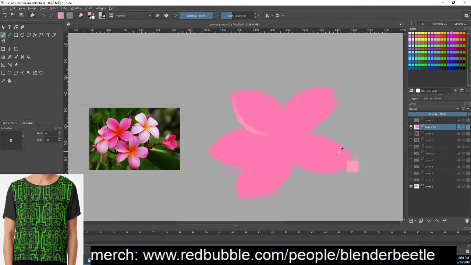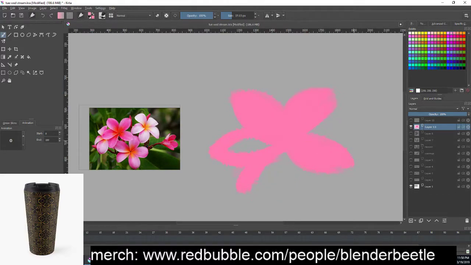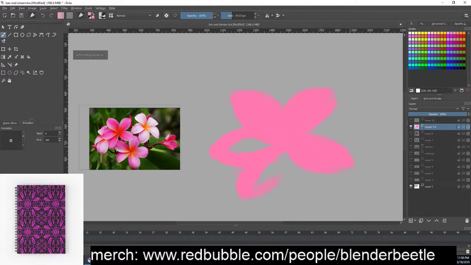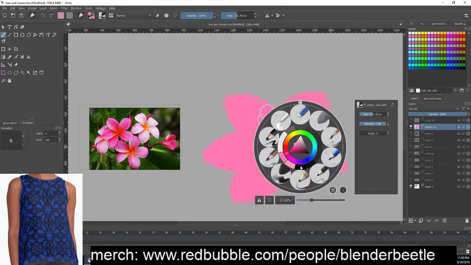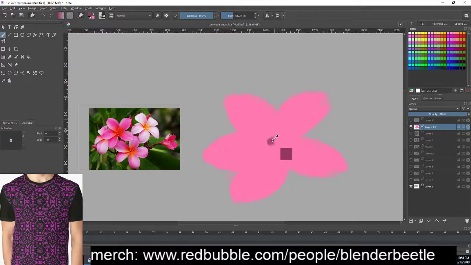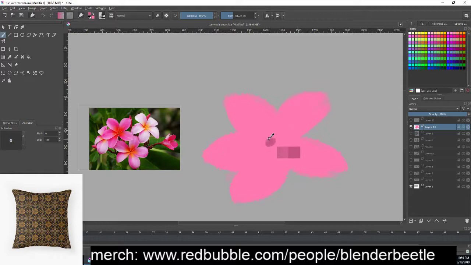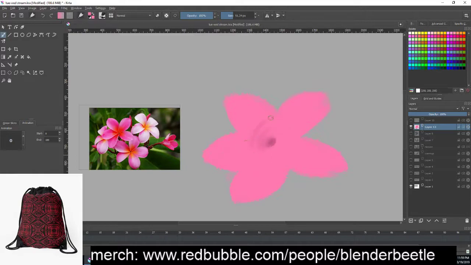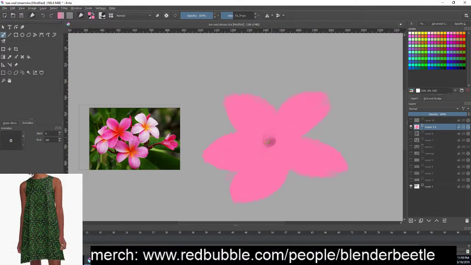I'm trying to figure out what the middle of this flower is. Ah, no! Don't go away, my pretty. And nope, not coming back. The dangers of undo. It wasn't that much work. Okay, that's pretty much the center.